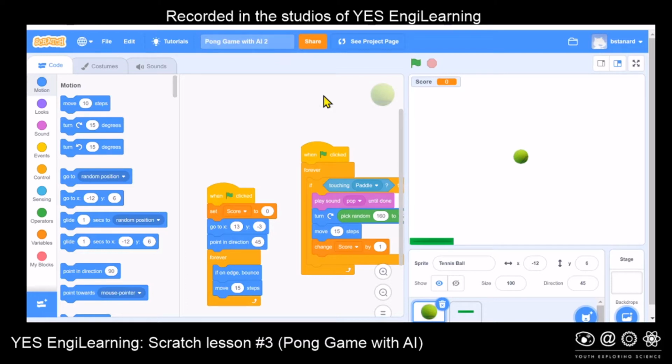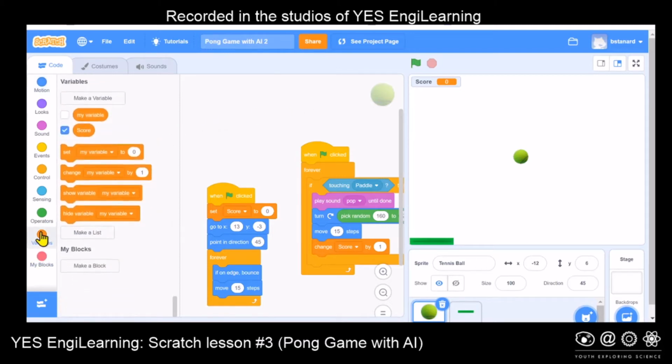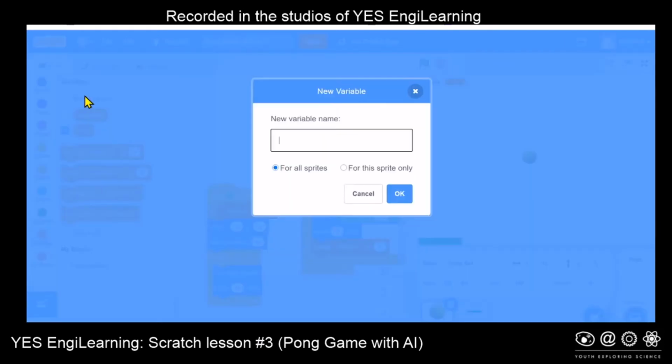So the first thing I'm going to do is create a new score variable for the computer. So I'm going to come over here to where the variables live, and I'm going to make a variable. I'm going to click on the block, make a variable, and I'm going to call it computer score. Click OK.